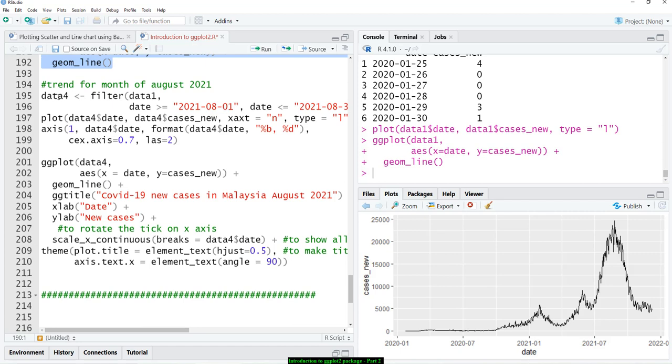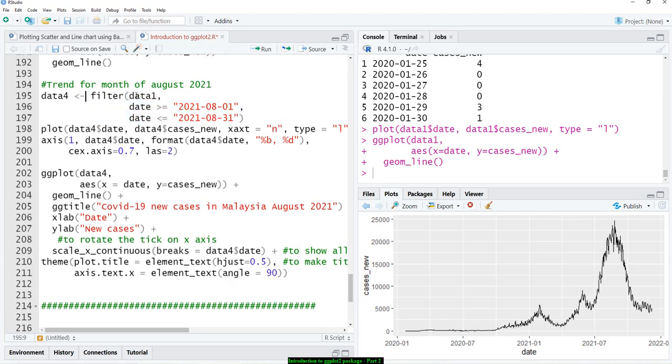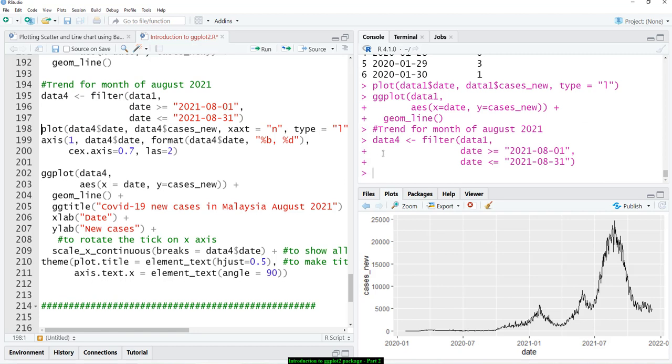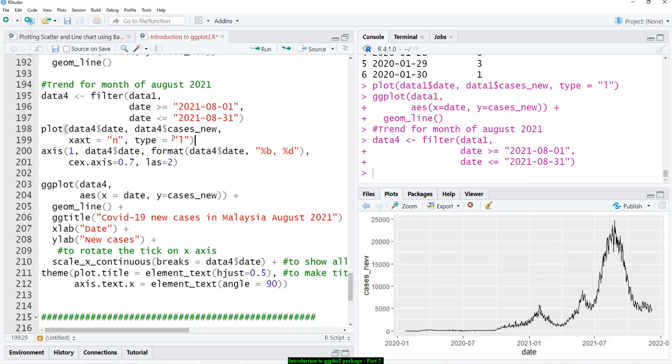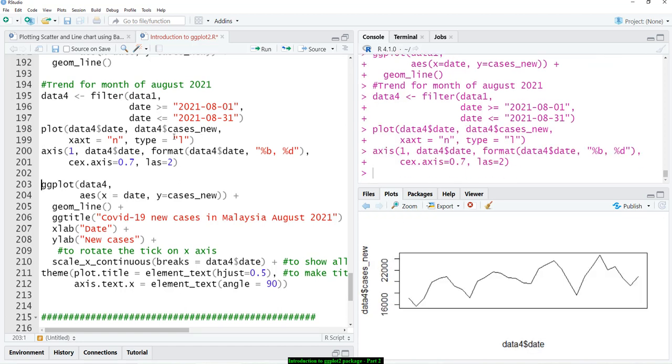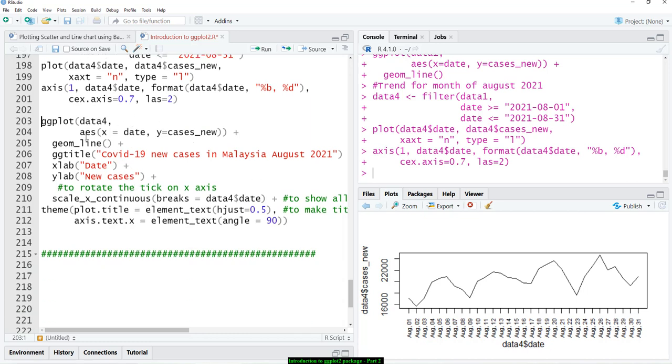Now what I want to do is extract, or filter, the data for the month of August 2021. I'm using the filter function from the dplyr package, setting from 1st August until 31st August. So we will get data just for August 2021. Then using the base package, I use plot, and I will get a graph like this with this title, and I rotate the labels 90 degrees.